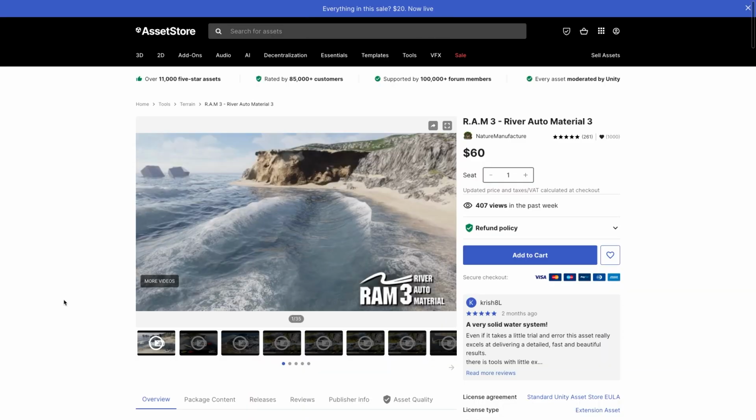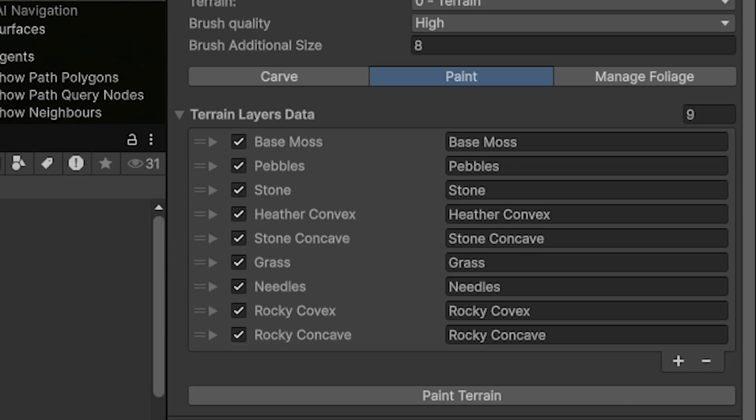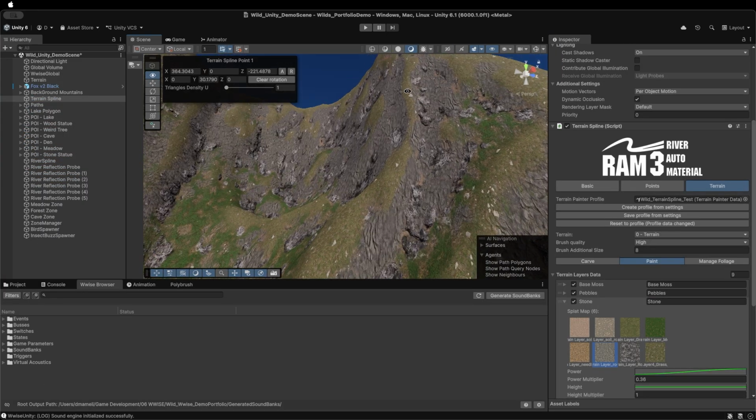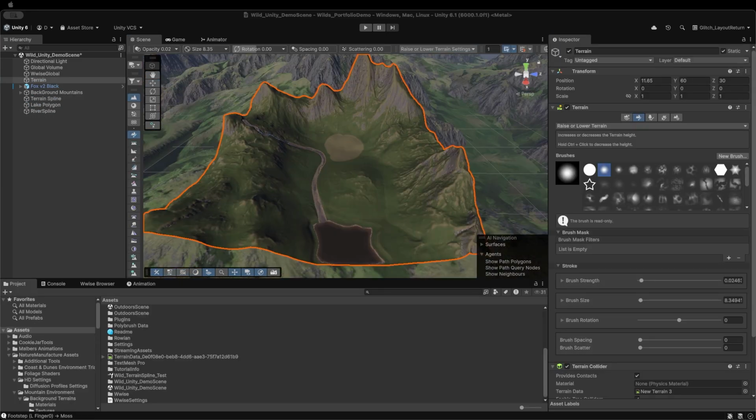I use River Auto Material 3's spline tool to quickly generate texture blending using the textures from the last episode. Took some trial and error to get right, but I'm satisfied with how it looks for my first time.